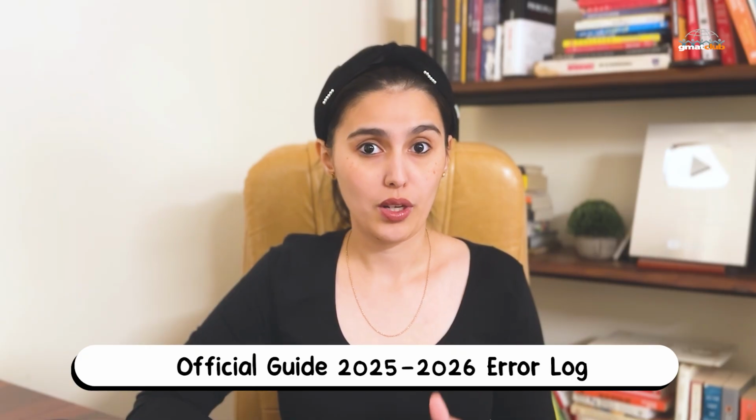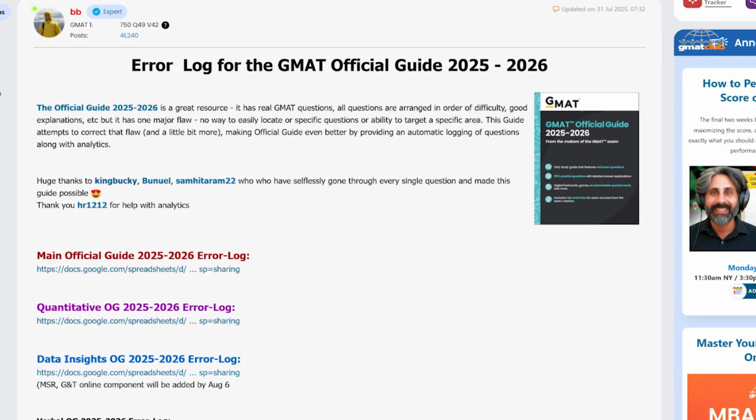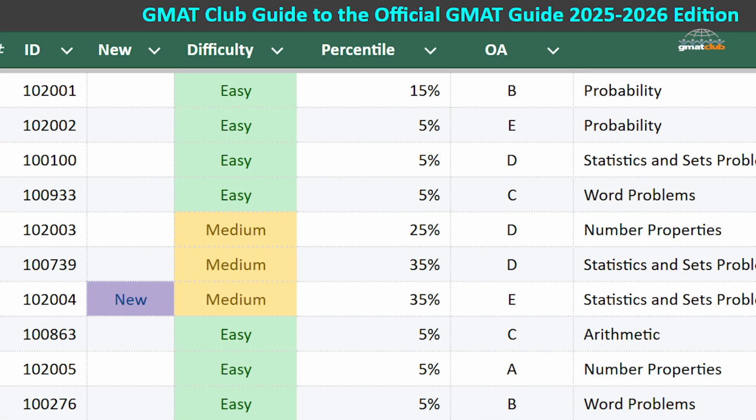If you're prepping with the new GMAT Official Guide 2025 to 2026, you need to know about this. The team at GMAT Club just released a comprehensive error log for the latest Official Guide, and it's not just a list of corrections. This tool helps you identify question difficulty, track your progress, and target weak areas more efficiently. Each question is tagged by difficulty level: easy, medium, hard, and very hard, based on actual GMAT Club timer session data. Plus, there's an Excel version with analytics and logging features.